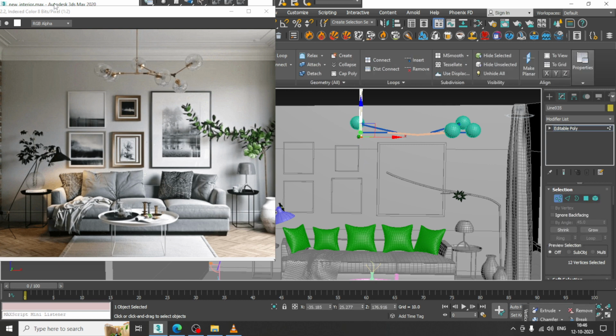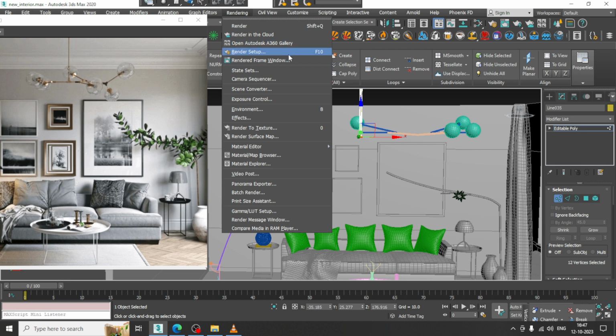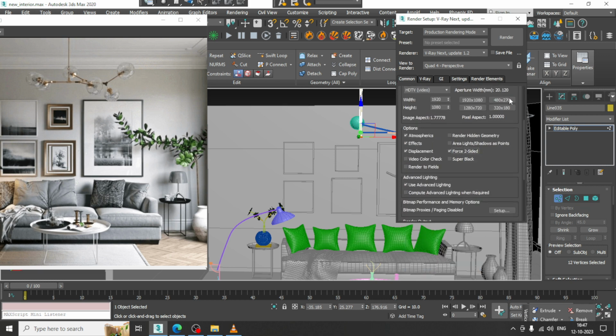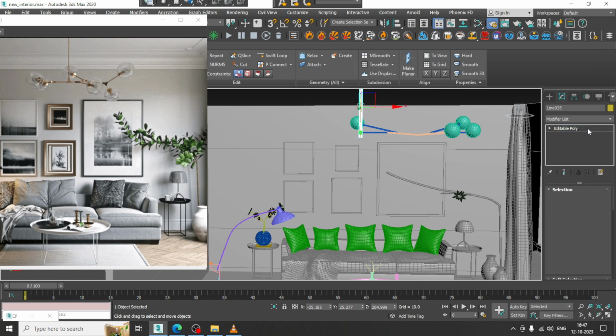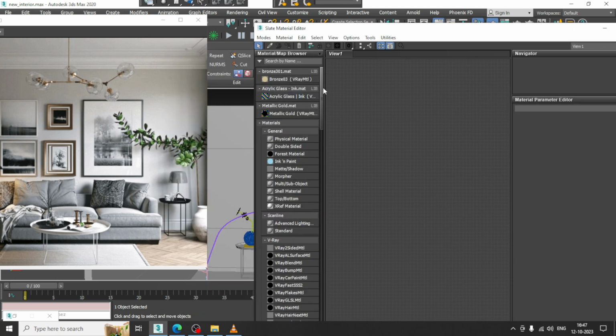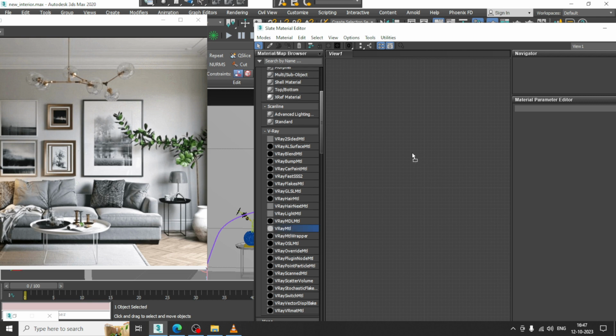So let's go into rendering, go into render setup, and activate V-Ray over here. After that, I'll set it to HD for now. Activate this force two-sided, and then press M to go into the material editor. Let's open the material editor, and let's first give a V-Ray material.